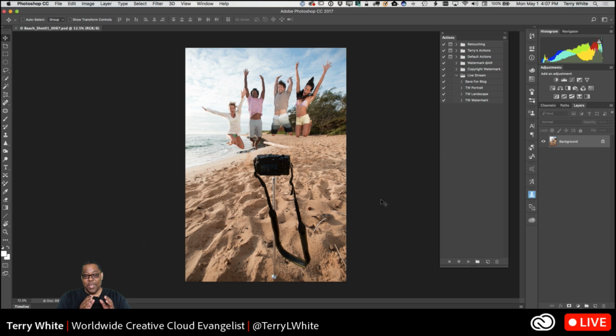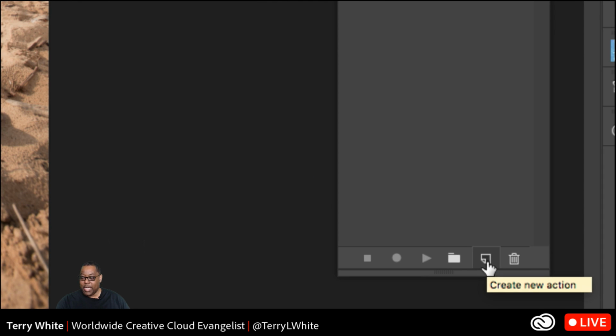Now, as a Lightroom user, Lightroom can do that automatically. That's one of Lightroom's features, that it can watermark your images when you export them out. But if I need to do it in Photoshop and I'm not in Lightroom, then I need to do it manually. So let's go ahead and click on the live stream collection or folder of actions, because that's where I'm going to start. And I'm going to go down here at the bottom of the panel and just click Create a New Action.